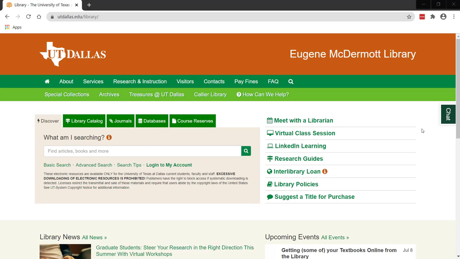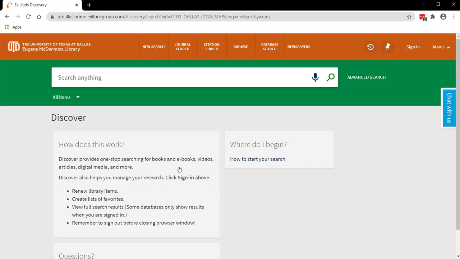Next, I want to cover a small but significant housekeeping detail, which is accessing your library account. I've returned to the library's default homepage and default search, the Discover search. And what you want to look for here, underneath that search box, is the Login to My Account link. Click on that. It will redirect you to another page where it is doing the Discover search, and you want to go to the upper right corner to the Sign In.